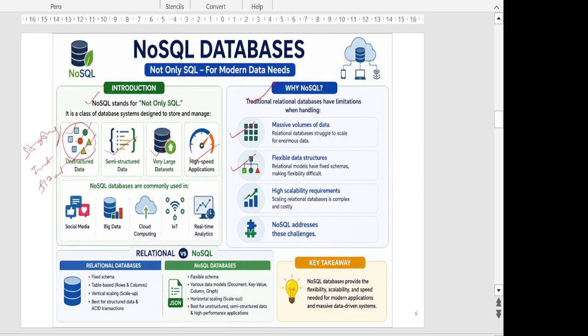Flexible data structure. A relational database has only rows and columns. It will not support it if I want some other data set. So in this case, what will happen? NoSQL definitely supports a flexible data structure. That means it is not compulsory to use rows or columns. You may use your own data structure so that you get more benefit.